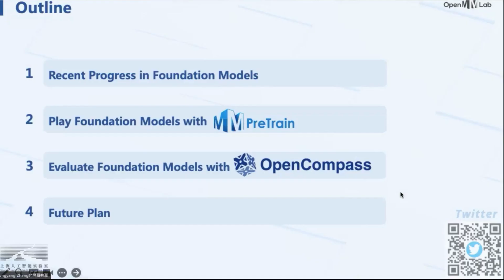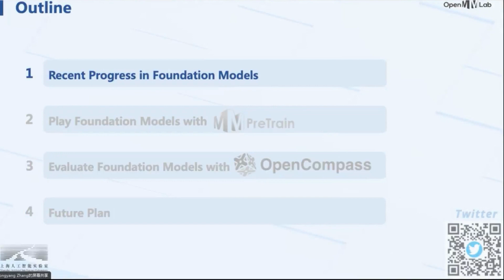Okay, this is the outline for today's talk. I will first introduce recent progress in foundation models, and then we will talk about how to play with foundation models using MMPreTrain. Then we will discuss how to evaluate foundation models with OpenCompass, and we'll describe the future plan from our team. First, I would like to introduce some recent progress in foundation models.